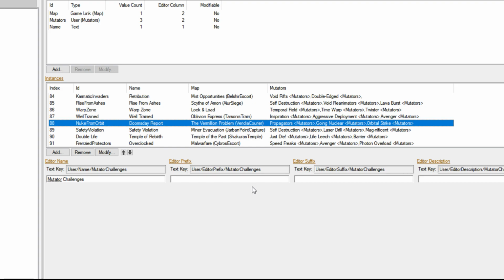So, next we'll have Doomsday Report on the Vermilion Problem. We'll have, oh boy, Pupagator is on the Vermilion Problem. Oh, this might be tricky. But as long as we know where they're... Oh, going nuclear. Alright. So I assume we'll be on one base here. I forgot whether the nukes do hit our expansions. I think they are safe from going nuclear. If I recall correctly, I think the nukes drop around our bases, but not on our bases.